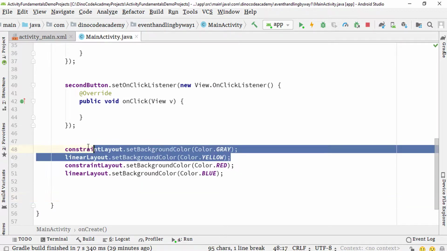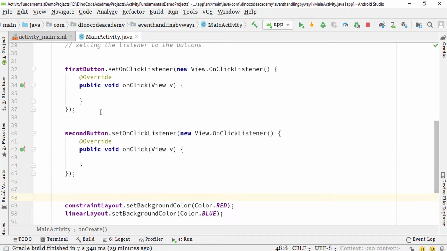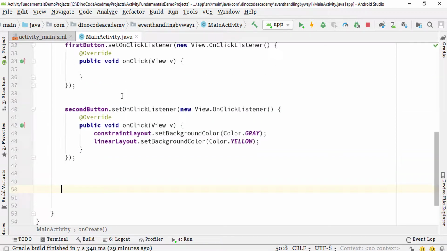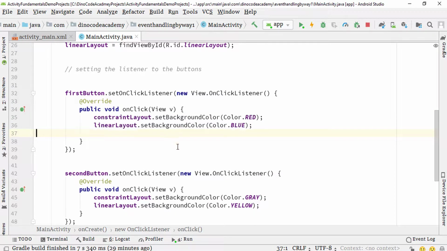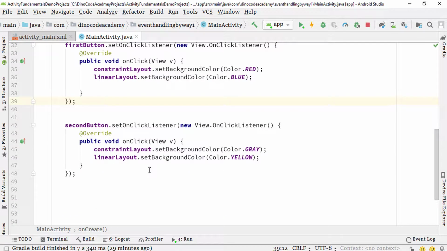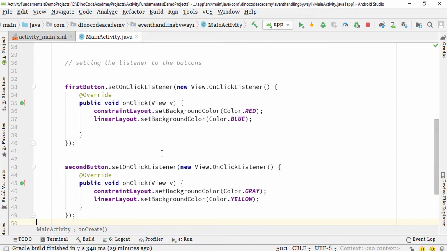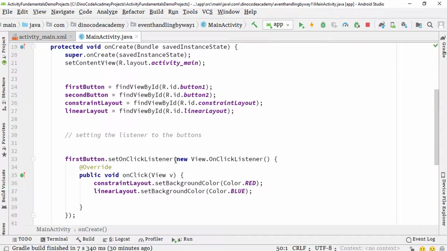The first two lines of code I'm going to cut from here and paste inside this second button. Again I'm going to cut this code and paste it inside this first button. Now by pressing Ctrl Alt L, it will format the code for us. So all the coding is done for this way too. Now you can create another project and implement this practical.